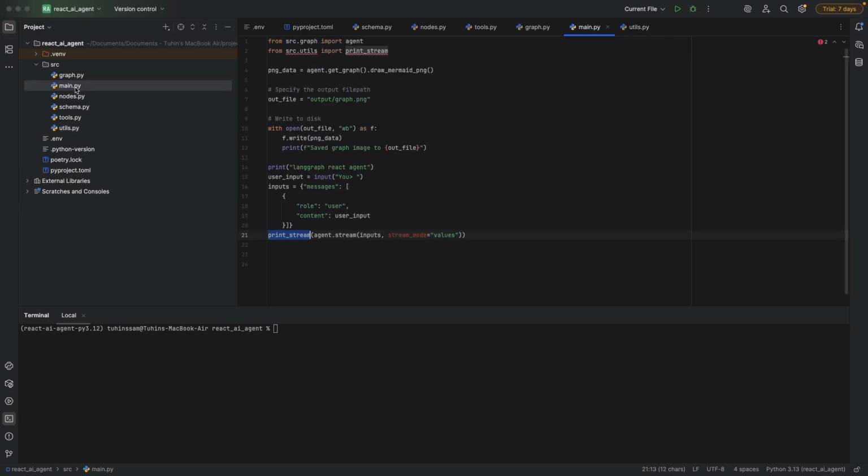Next we will go back to the main. Now the dependencies got resolved, so we are good to run that particular main file and run that agent. But before that, we'll simply create another directory called output where the visual graph will be stored.